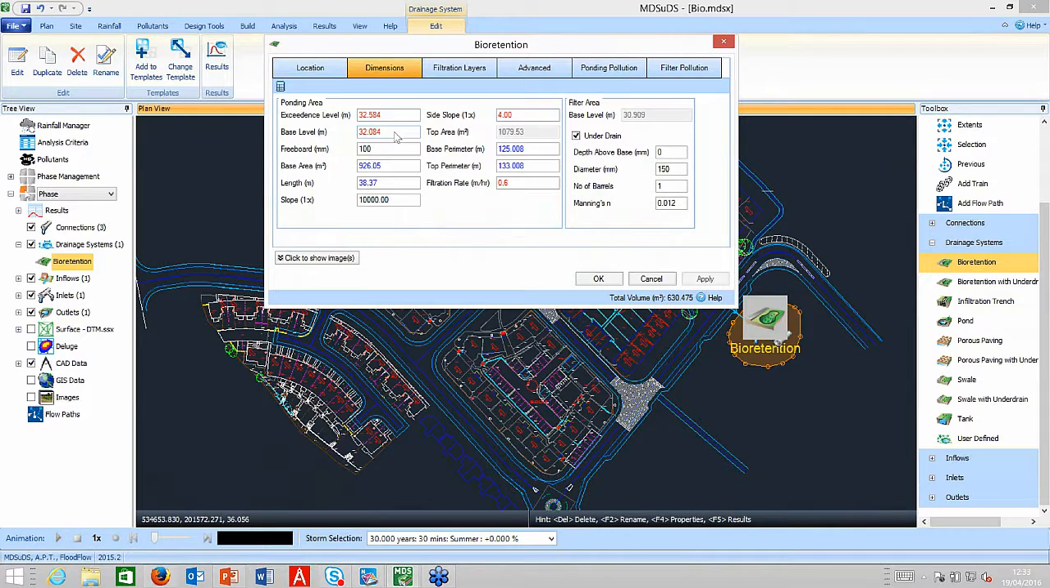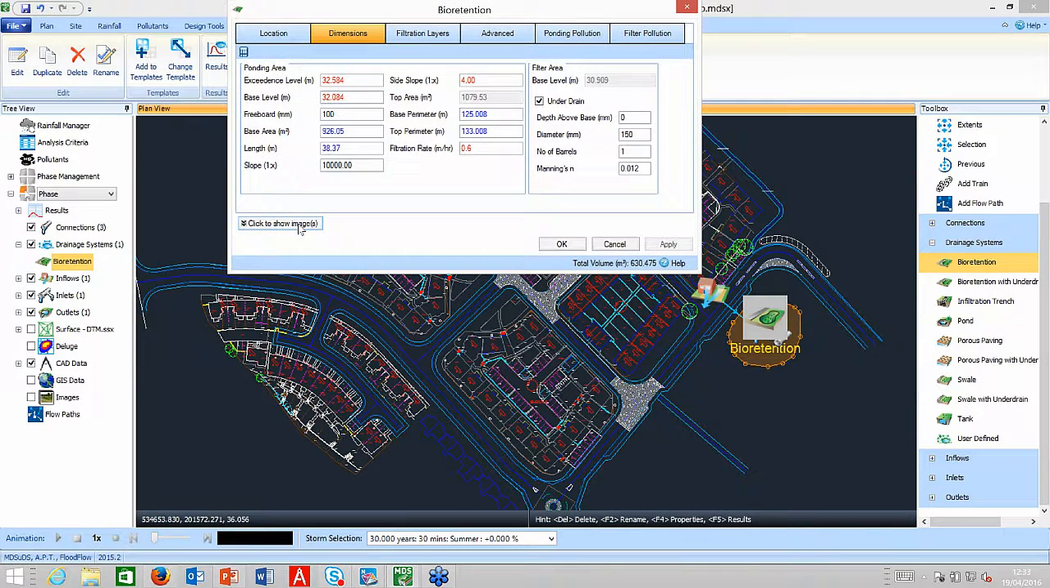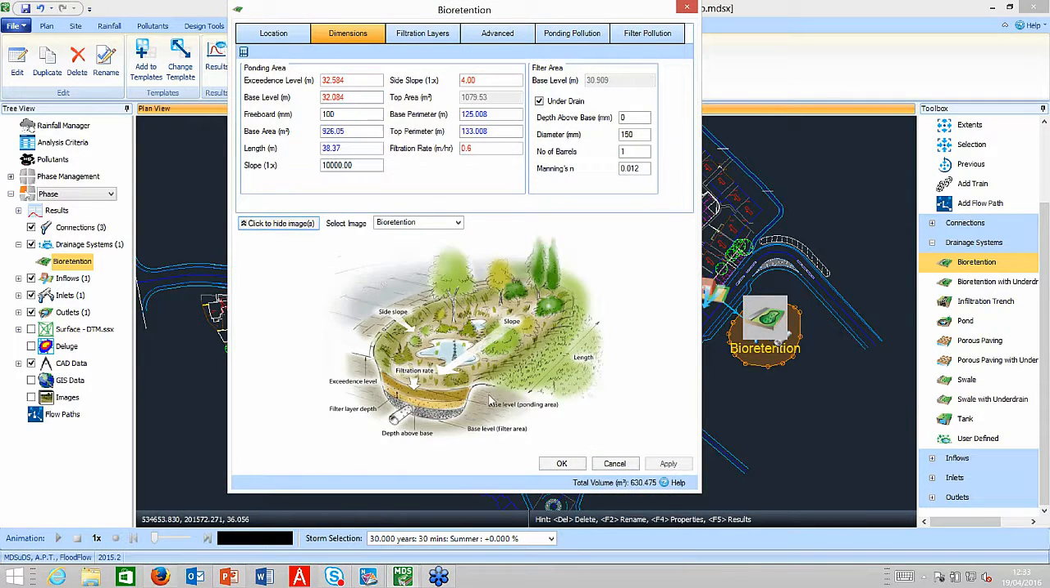The base level, if I open up the image, is the base level of the surface depression. And I've set it 500 millimeters. As I say, they could be 150, 200, whatever. I've gone for a 500 millimeter deep depression here. The freeboard, I've set at 100 millimeters below the ground level. I want a flood risk warning to come up when the water level is within 100 millimeters of the ground level. So I'm getting close to the ground.